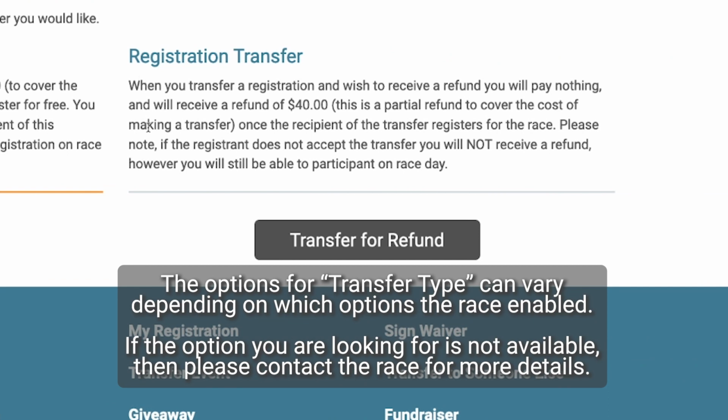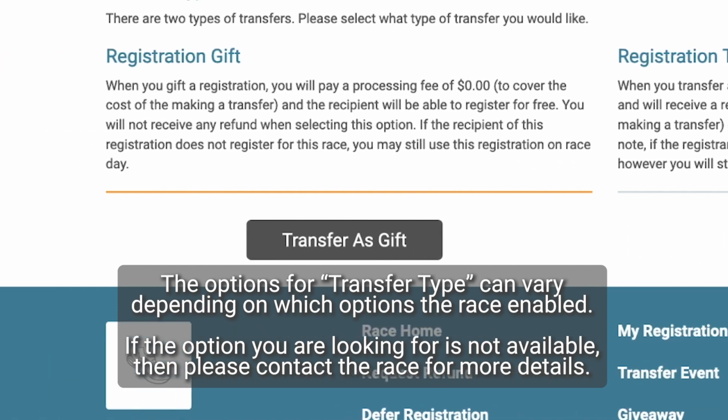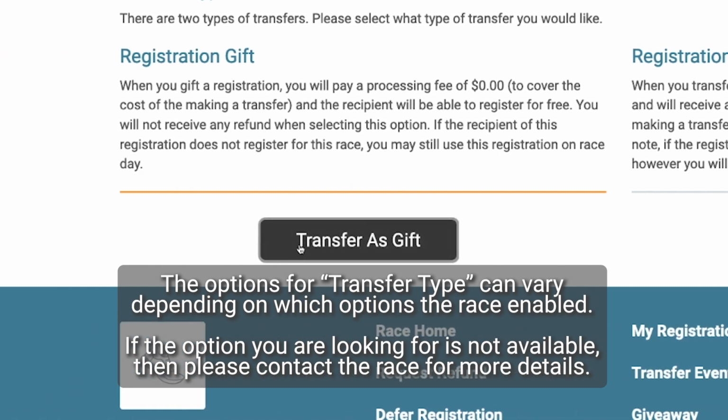The second option is to transfer for a refund. When you transfer the registration, the recipient will still have to pay for their registration, and you, as the original registrant, will get a refund on that registration. I would say typically we do see transfer as a gift more often. Typically it's to a friend or a family. If it's a friend, they may just pay you offline.